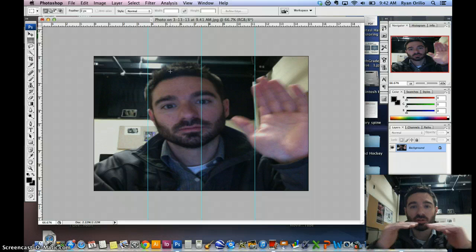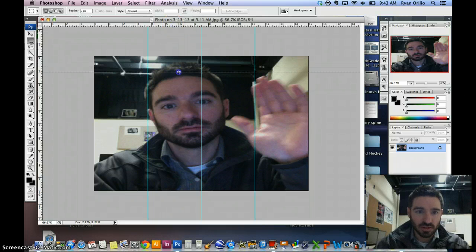Now I'll do the same with horizontal lines. To get the horizontal lines, I have to click in the horizontal ruler, right in the ruler, and drag down. I'll start by dividing this in half. 10 inches tall, half of that is 5.